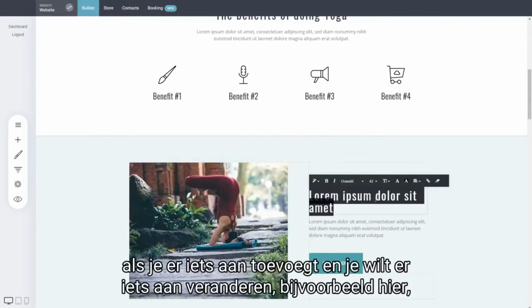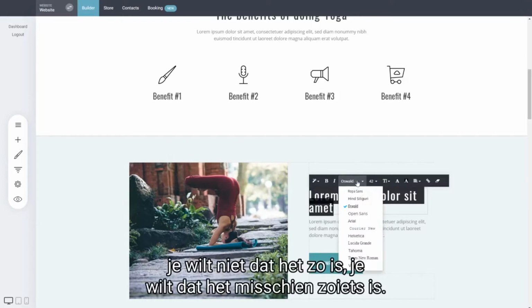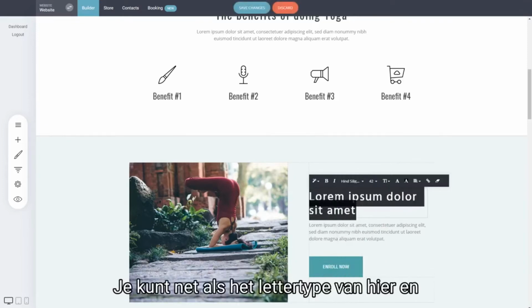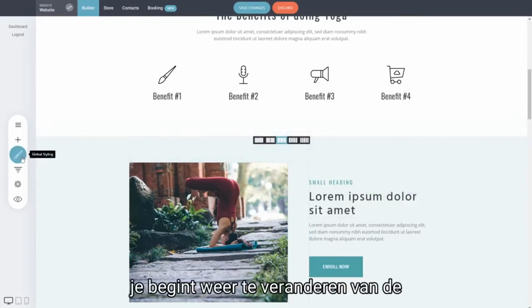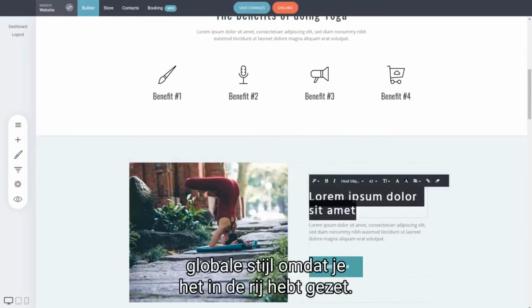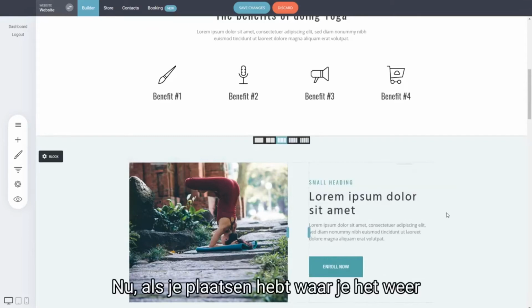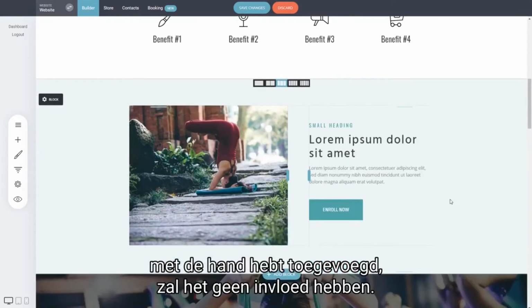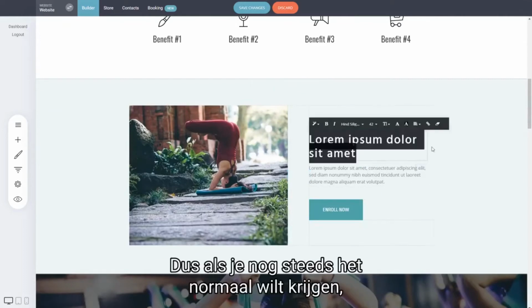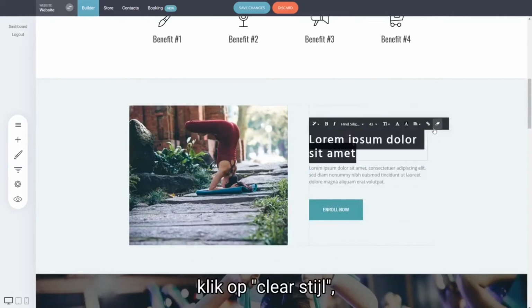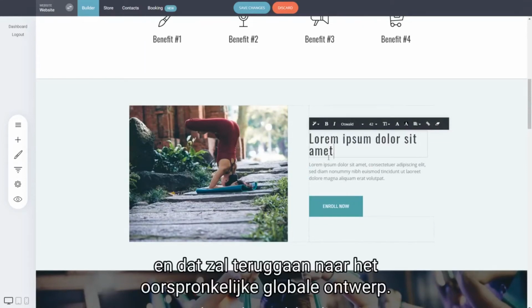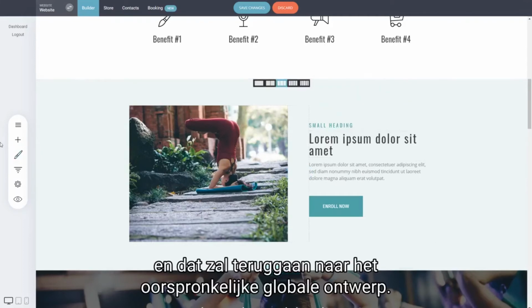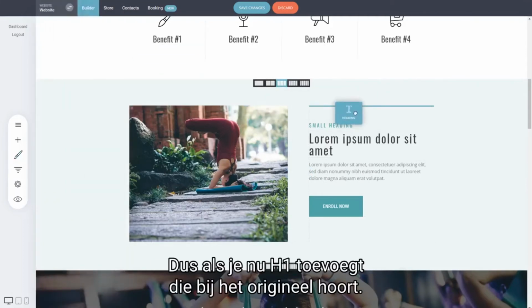Now, in some places, if you want to overwrite something, for example, here you don't want it to be like this, you want it to be something like that, you can just select the font from here. Keep in mind that it won't be affected if you start changing again from the global styling, because you added it inline. If you have places where you added it by hand, again, it will not be affected. If you still want to get the global styling, the default ones, you can just clear style, and that will return back to the original global design.